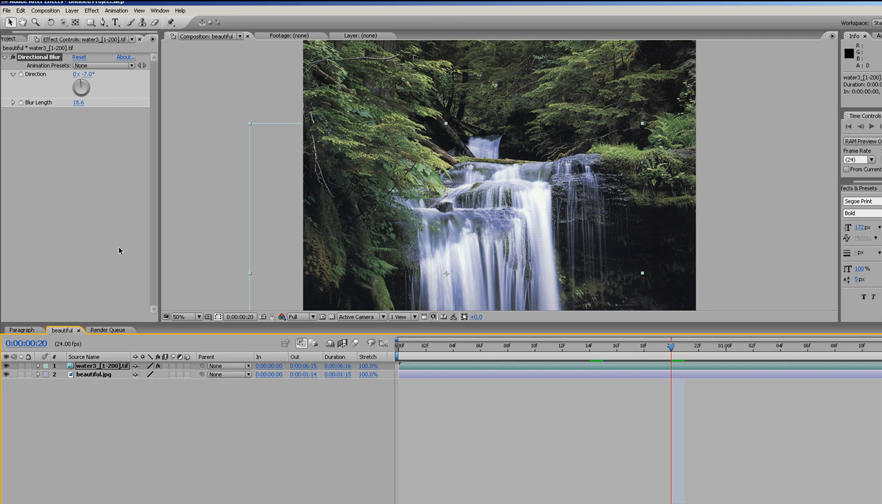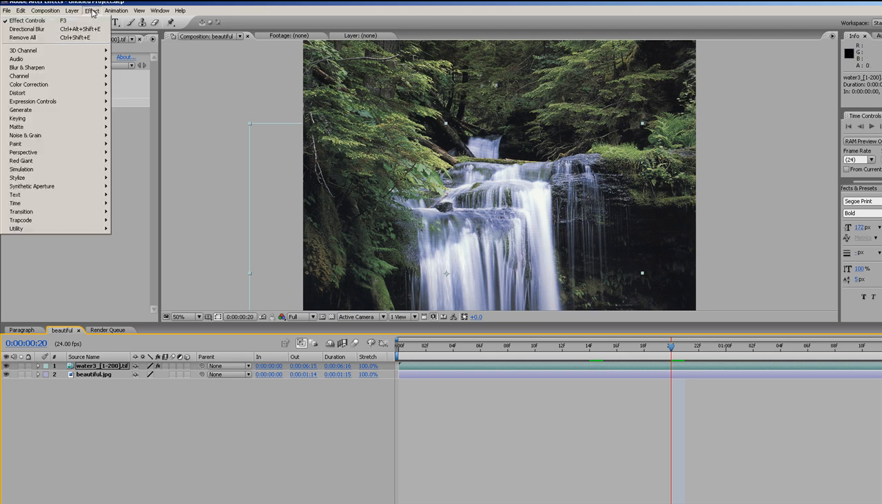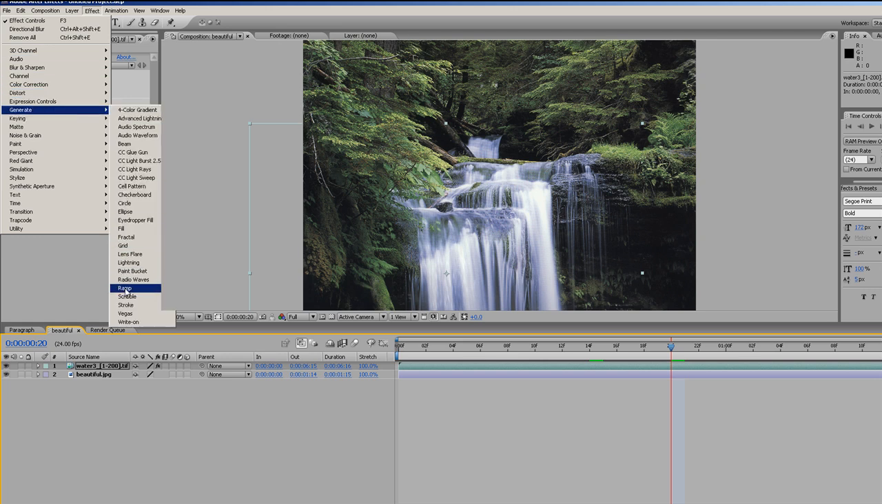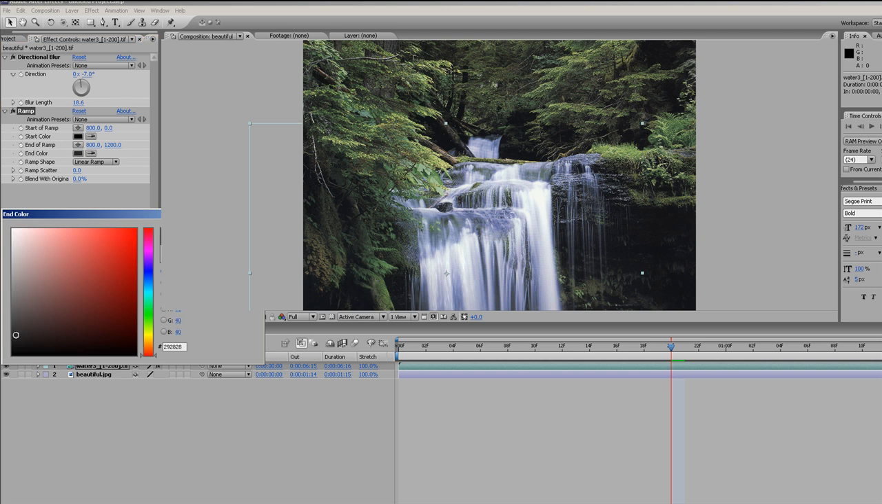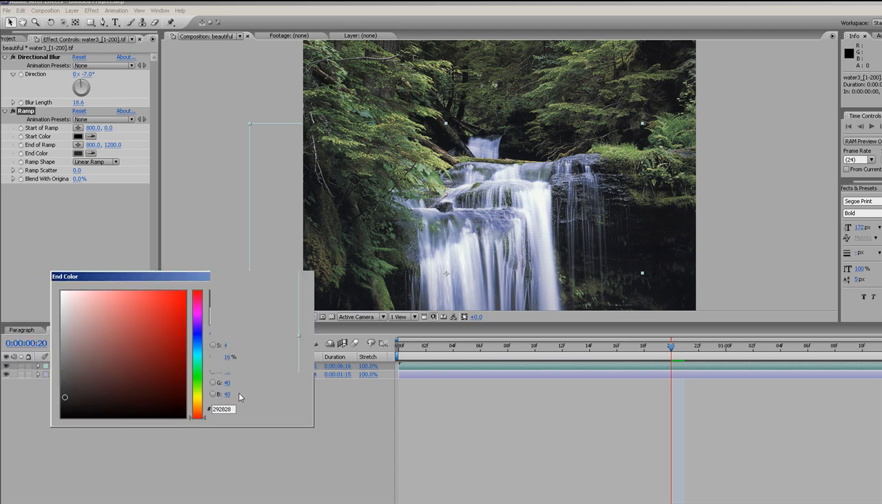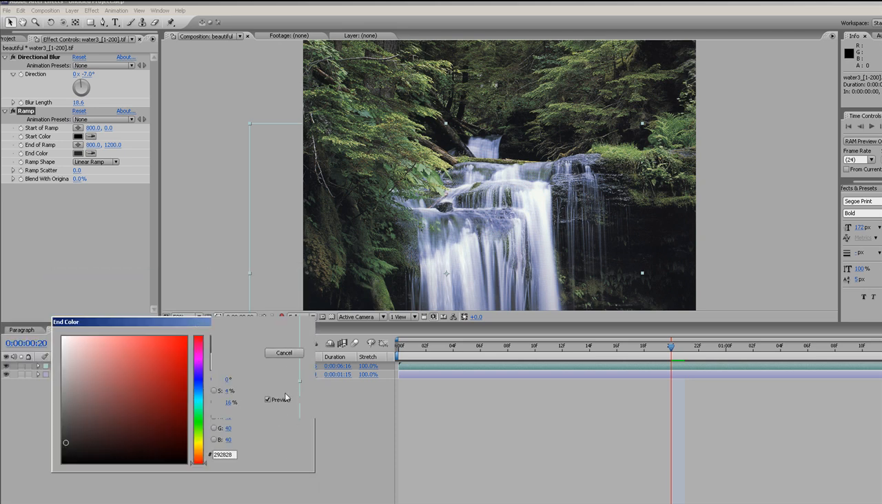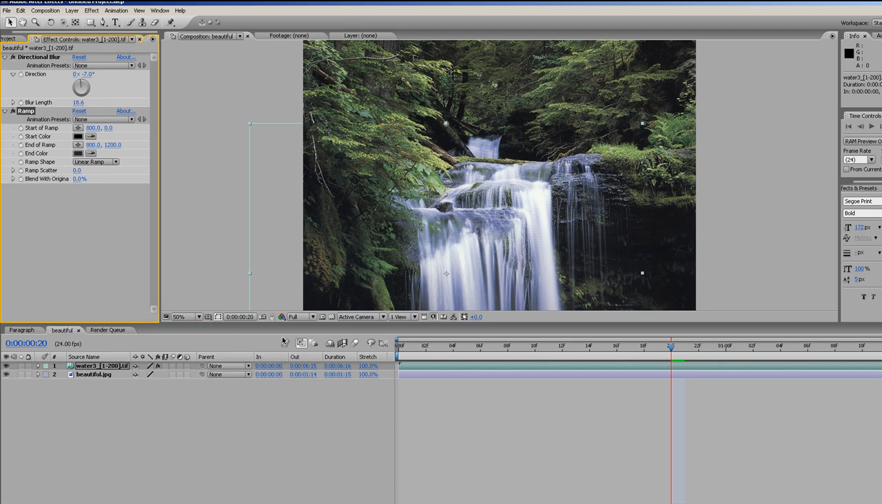And to add another layer to this, I'm going to go into Effects and go to Generate, and then I'm going to click Ramp. And hopefully click OK. It just adds a slight ramp in there, dropping it down. So that's that.